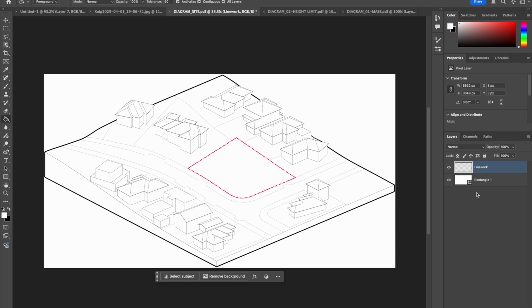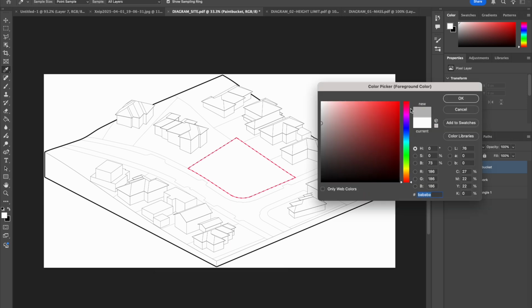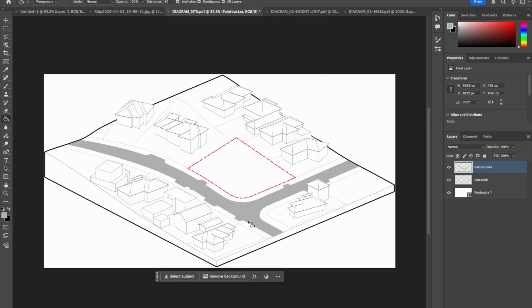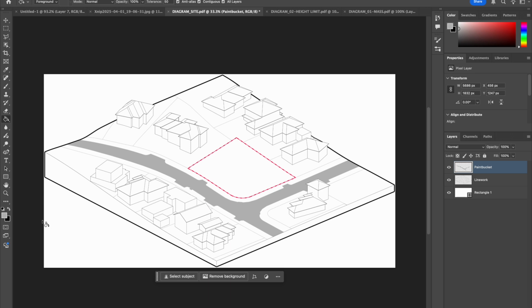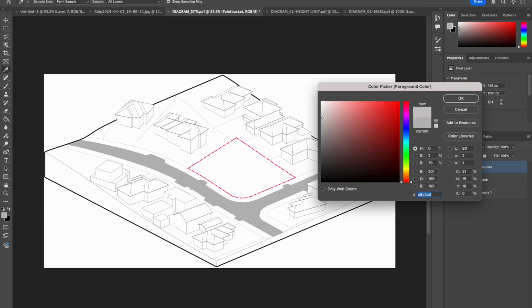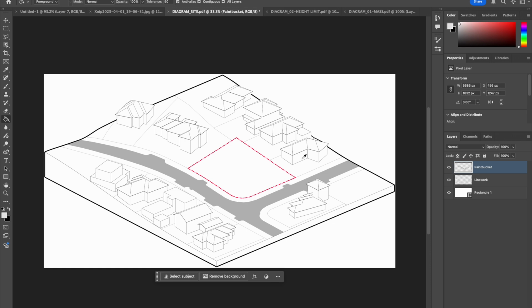Okay. And then I can make another layer. I'll put it on top of the line work for now, and then we'll put it underneath. And this is going to be our paint bucket. Let's just choose a different color. I'll choose a light gray, and I'm going to paint the street like that. So immediately, if I remove my line work, I've got something that looks like this. The cool thing about this is I could lighten this up even further to a really, really light gray.